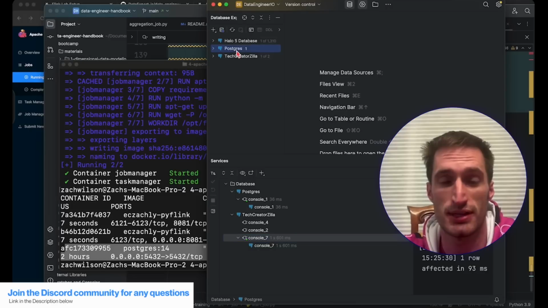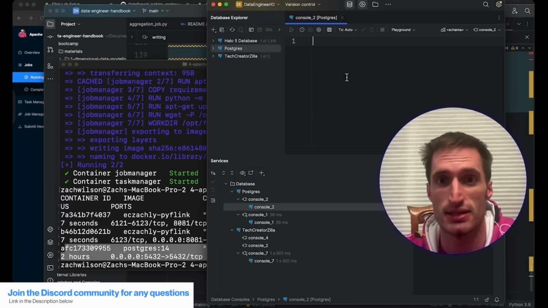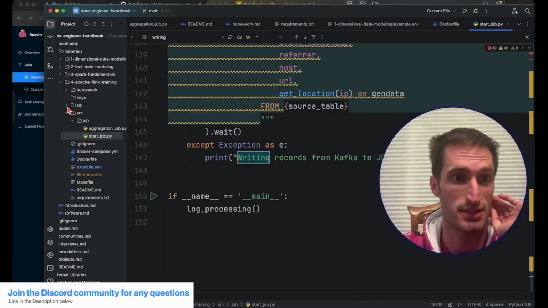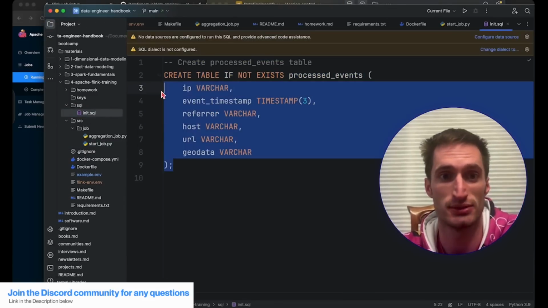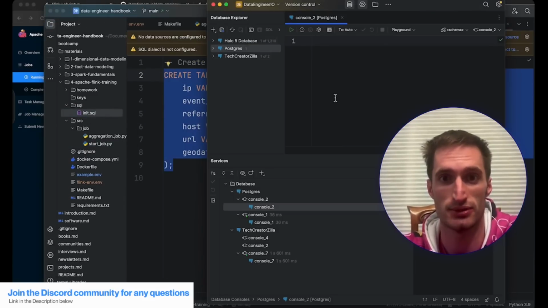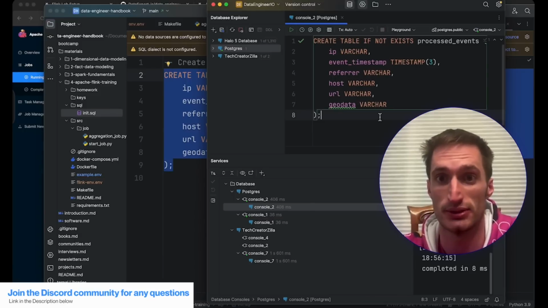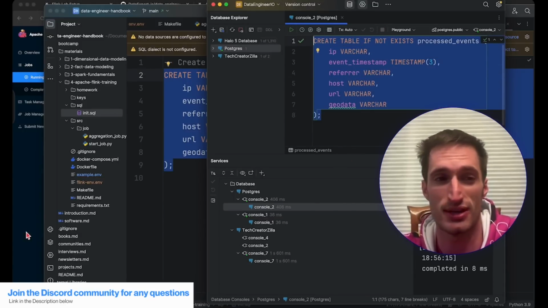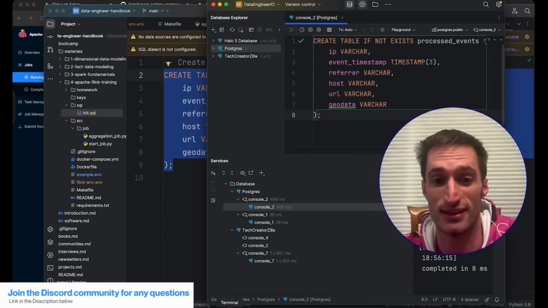And then what you want to do is go into Postgres, and you need to run a small script first. You'll see there's this init SQL. You need to take this SQL and run it. Okay, this SQL just ran. You need to do this in order to get Postgres to actually be able to collect the data.